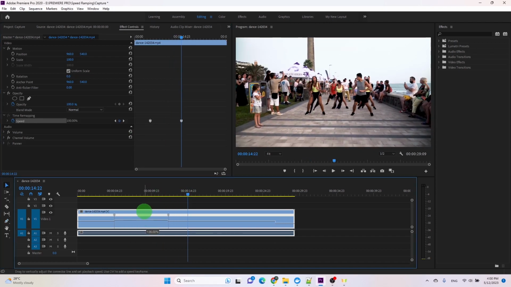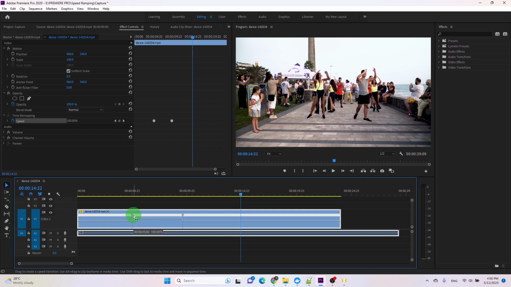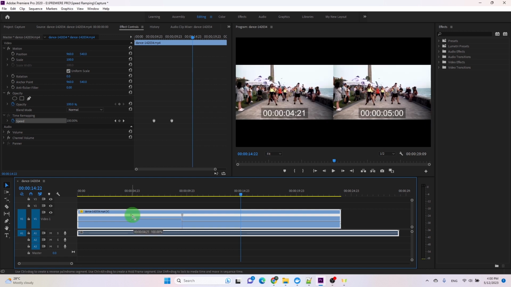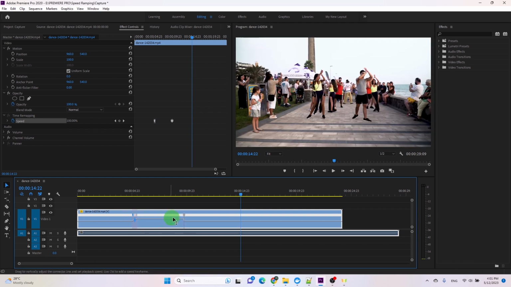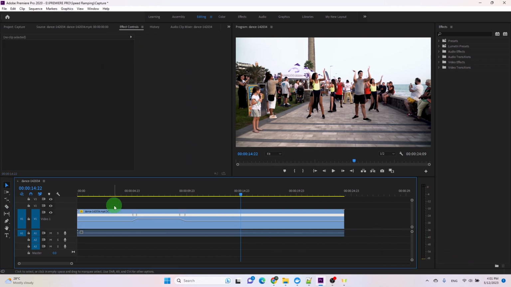Then increase the speed by dragging up the line in the middle of the clip. You can adjust start and end points to make the transition smoother. In this way, as you can see, the audio clip will not be synced with the video clip. Now let's see how it speeds up again.